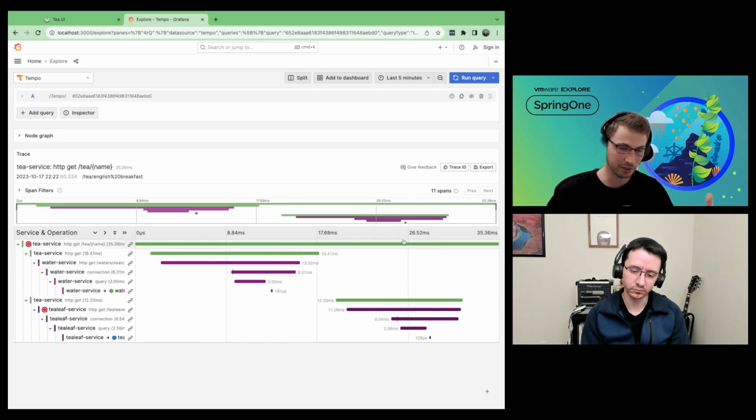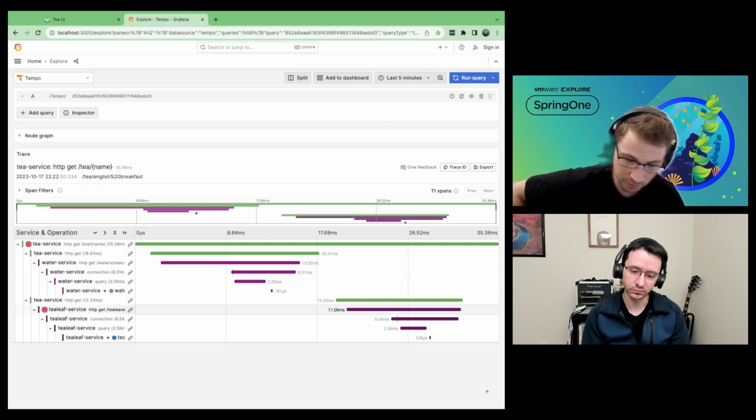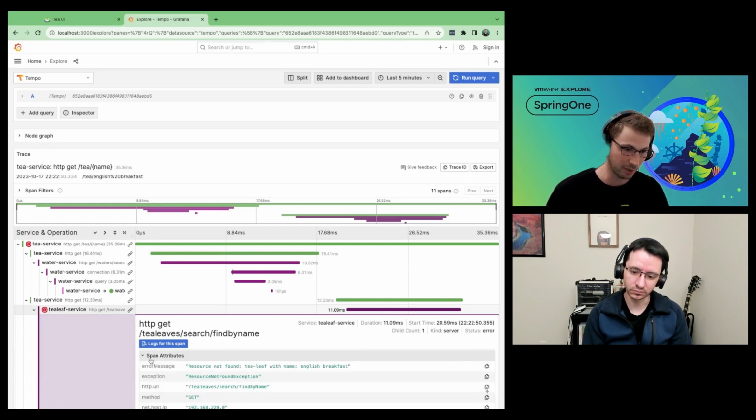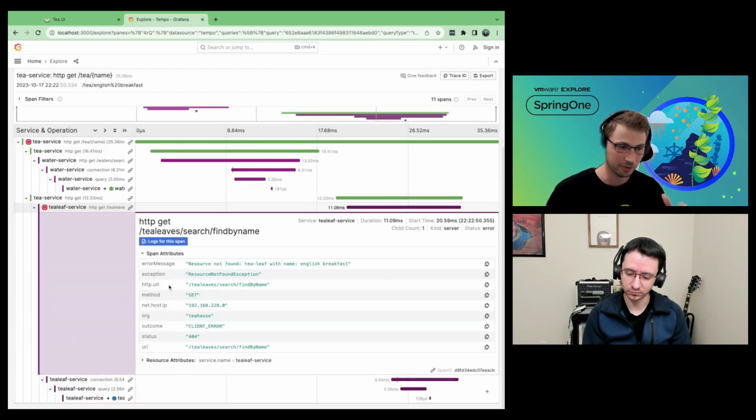Each one of these lines here represents one span, which is one unit of work within the entire trace, which matches from the beginning of a user request until it was returned to the user. So we can see the water service, there's no error mark there, so the error is not there. The tea leaf service has an error, so there was some error within this tea leaf service. We can click on any of these spans and look into more information. We can get span attributes, and this has some metadata to help us figure out what went on.